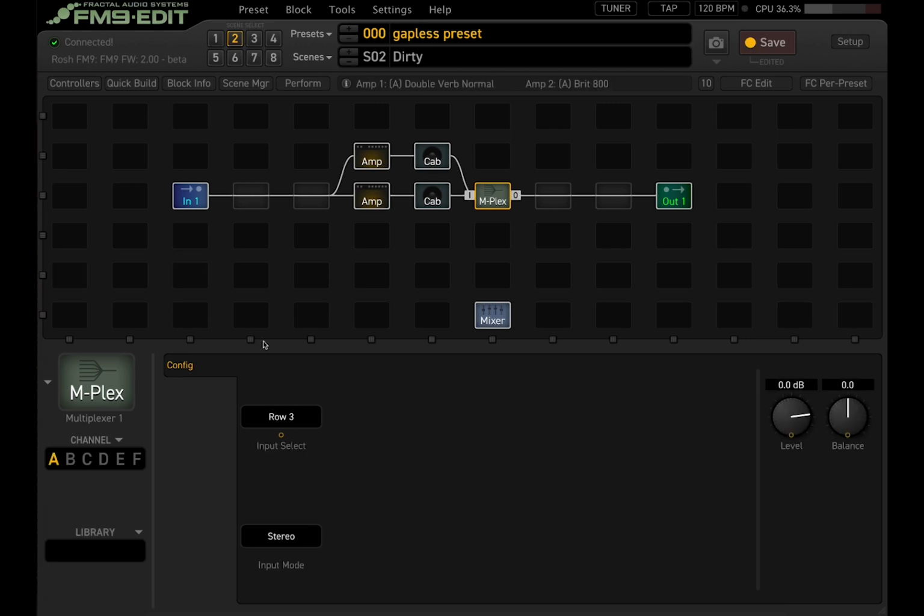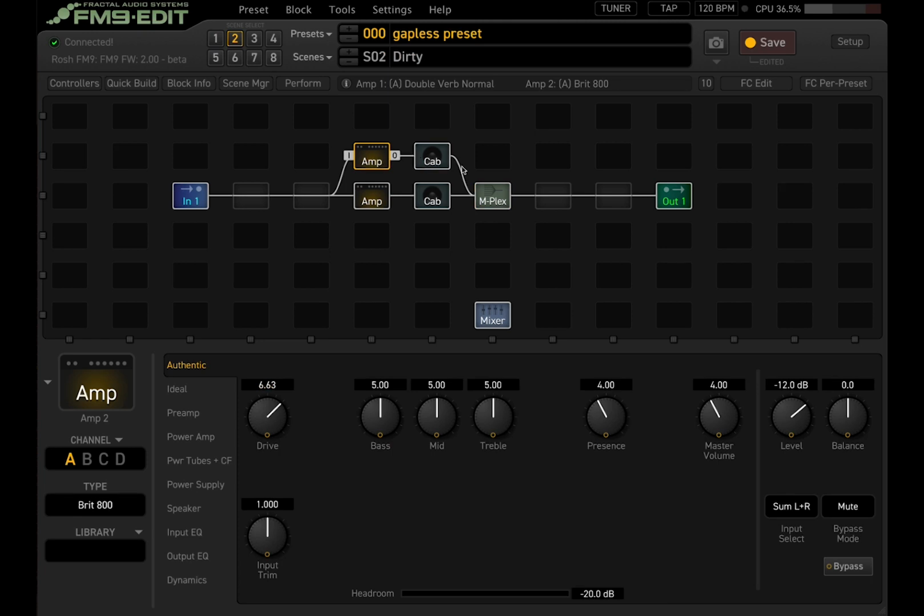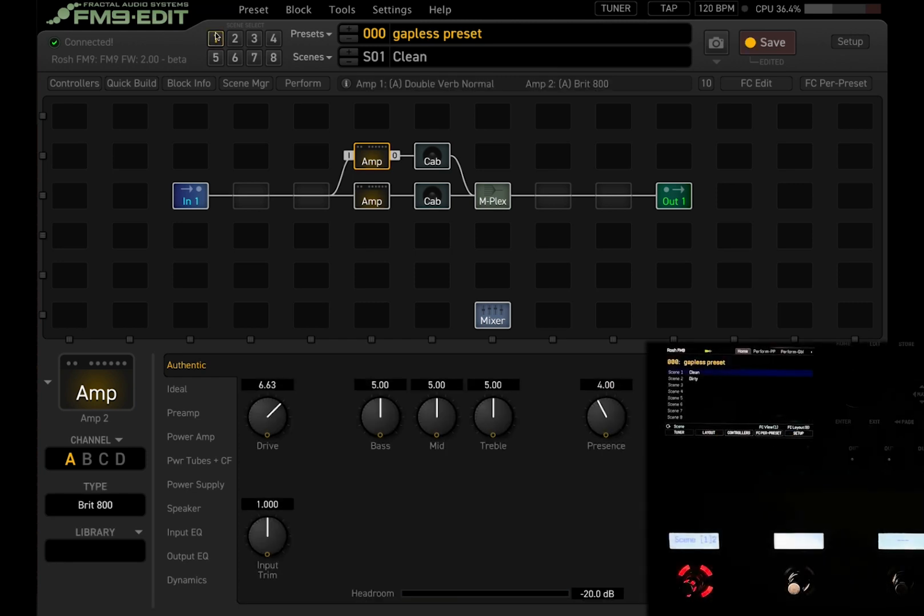So again, we got channel A, row 3 is being fed through the multiplexer, which is our clean sound. And then we have channel B being fed into the multiplexer. And again, this is row number 2. Okay. So again, if we switch between both. Now again, if I press on the actual unit, there's going to be gapless switching.